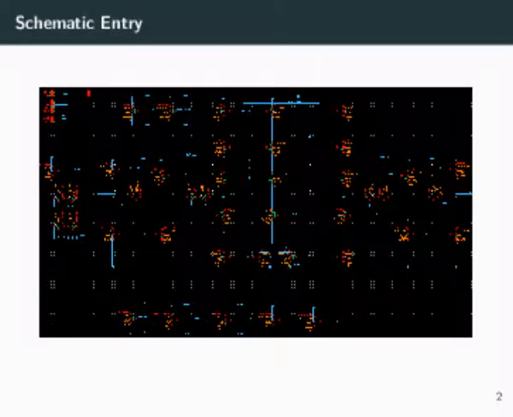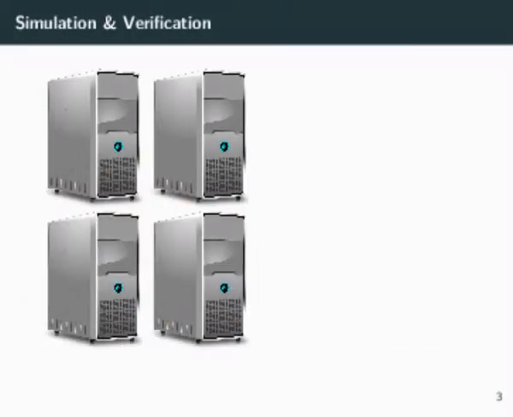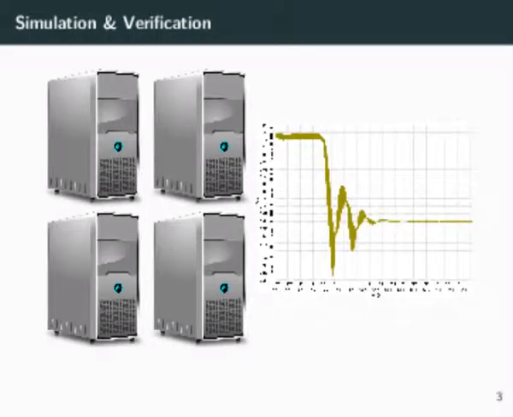First, the designer creates a circuit schematic, like the one shown in the figure. He cannot create a physical circuit, so in order to make sure that it works, he has to simulate it. As a result, he gets a waveform, for example like the one shown here, and based on his knowledge and experience, he has to decide whether or not this is the intended behavior.